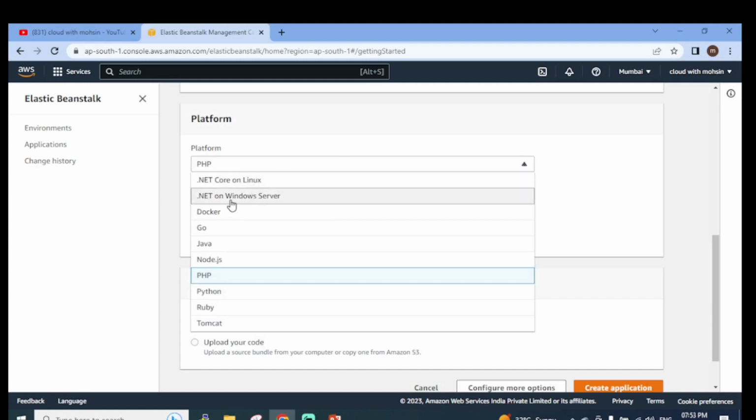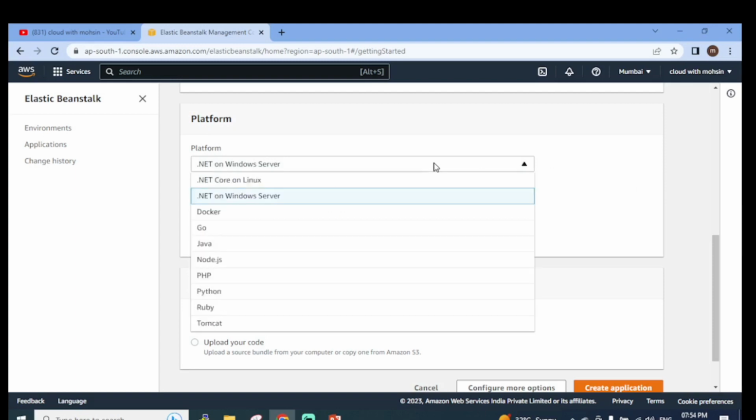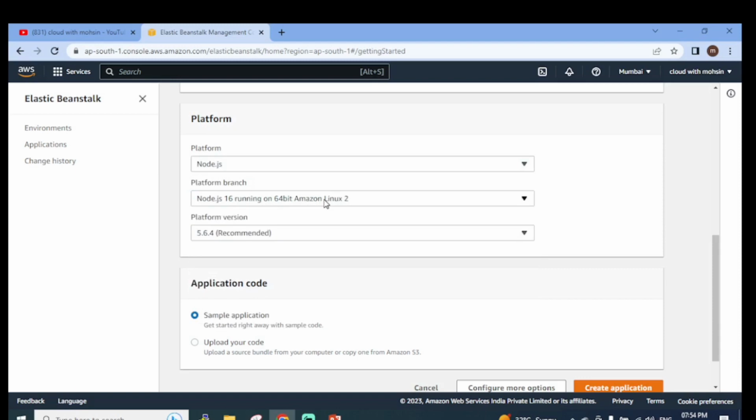And if I talk about .NET on Windows, you can see it's all Windows only. So .NET is supported on both Linux as well as Windows, but other environments like Docker, Java, Node.js, etc., you can see these are specific to the supported operating system. So just make a note of it. I will just select PHP in this case.